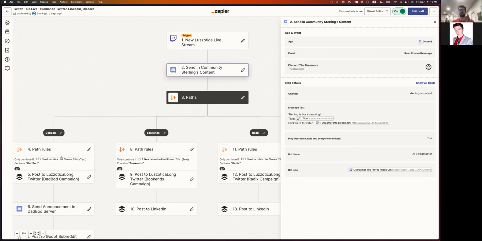So that's what this path is. This is a pretty complicated zap. If it looks confusing, don't worry. We'll begin to break it down perhaps a little bit later. I'm not sure I'm going to dive into logic quite yet.